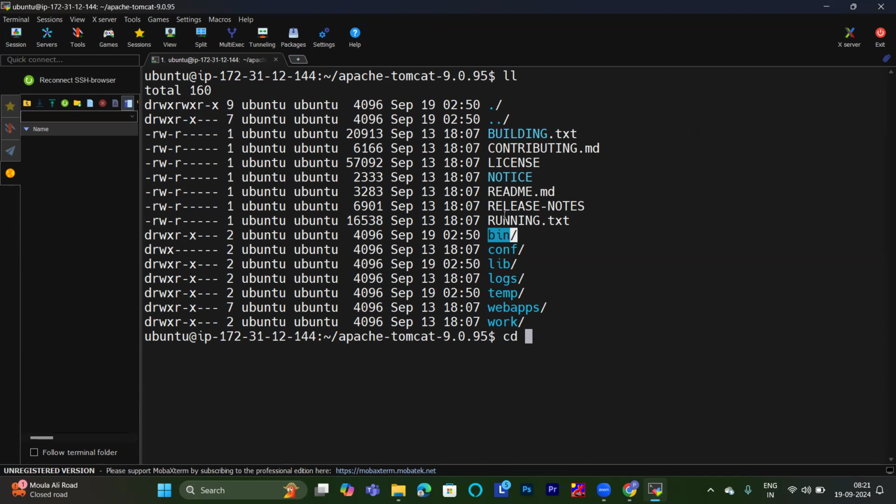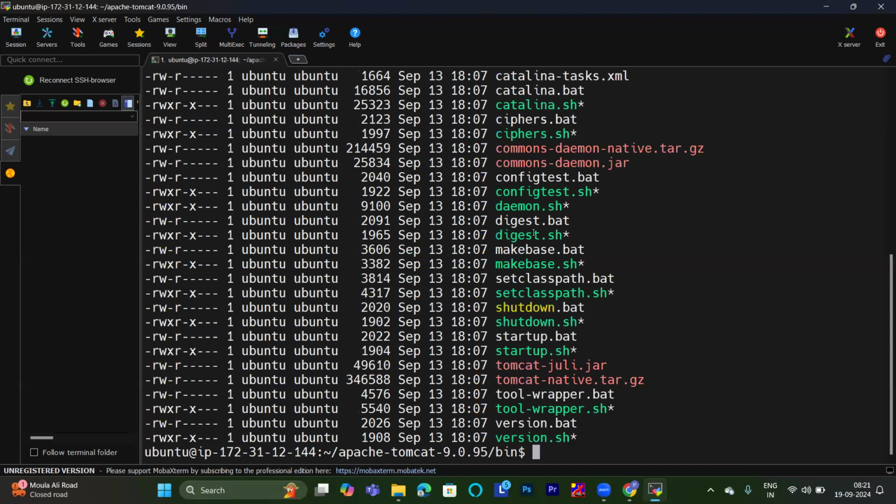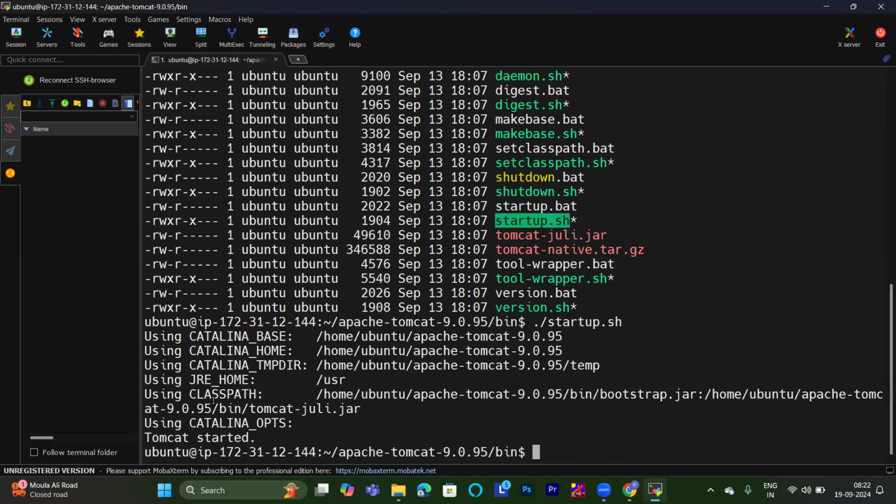How to start the Tomcat? I'm going inside the bin directory. If I do an ll here, I will be able to see many files. But what is important for us? startup.sh and shutdown.sh. I will run ./startup.sh here. Startup.sh will start the Tomcat. Now see, Tomcat started. Tomcat will listen by default on port number 8080.